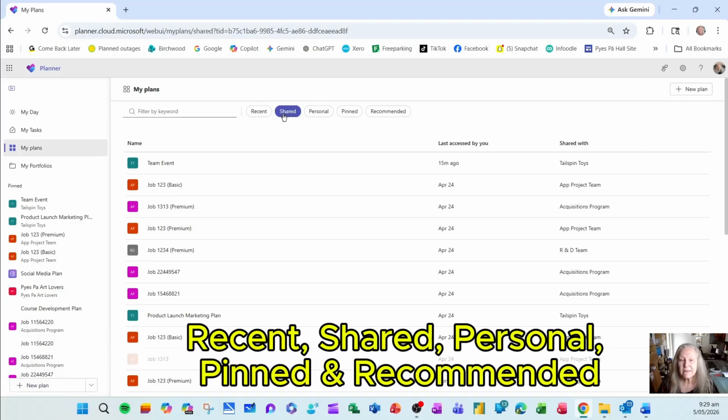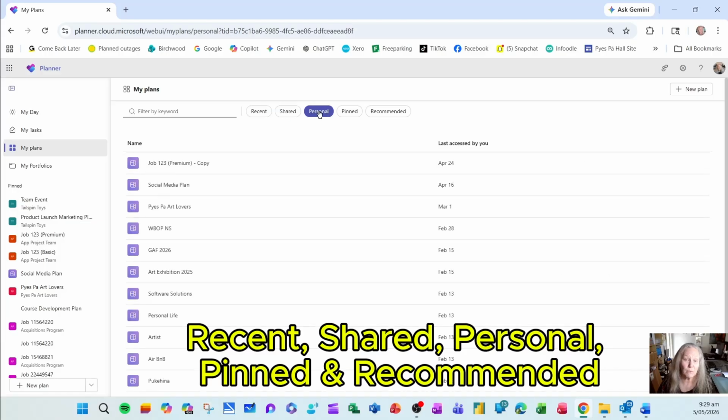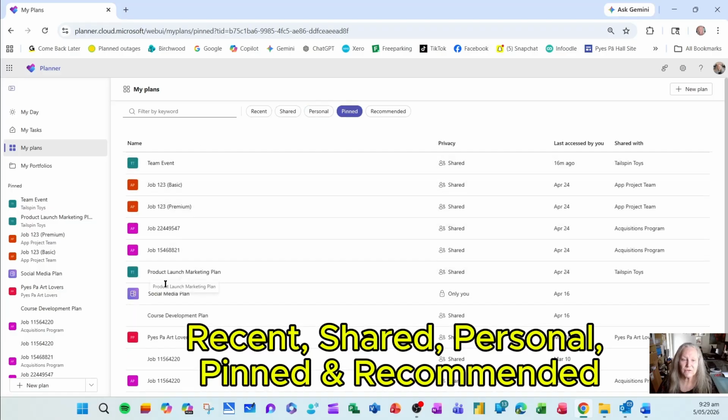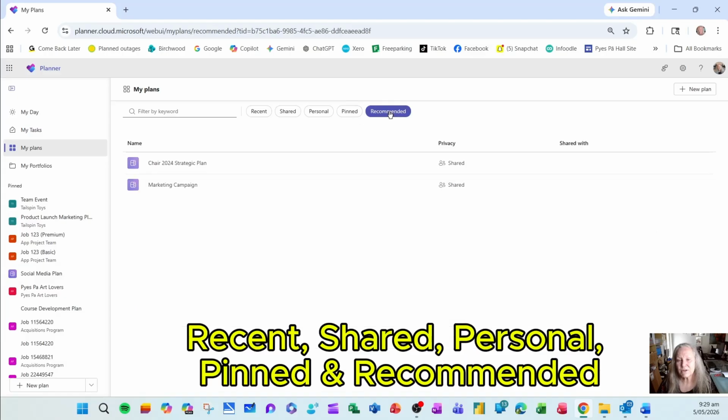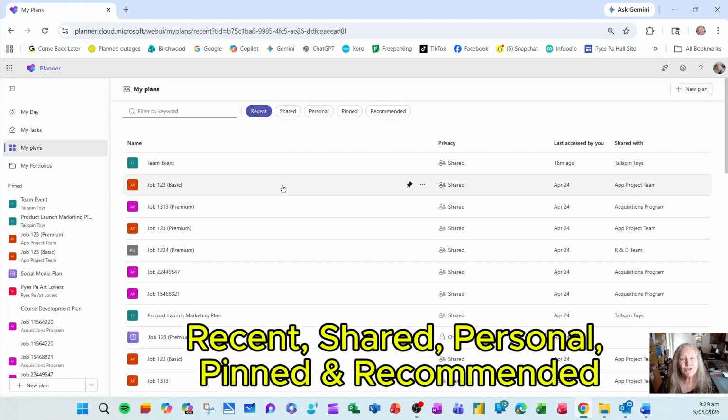When I click on shared, these are plans that have been shared with me, so it filters what you're actually seeing. And when I click on personal, these are plans that only I have access to. And when I click on pinned, I get a reproduction of what I see on the left hand side in my pinned section. And the recommended option, what that does is it is a little bit of an AI driven option. It recognizes plans that you are spending a lot of time in, and instead of having to quickly find those when you've got a lot of plans going on, it creates a recommended list of plans that you frequently work with. But I'm just going to go back to the default, which is recent.